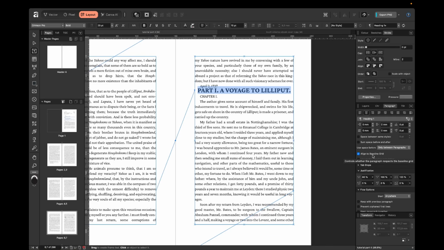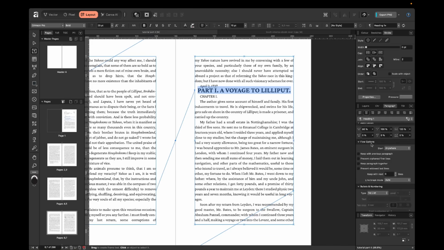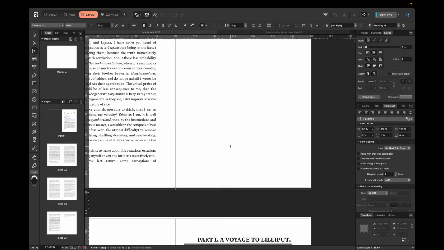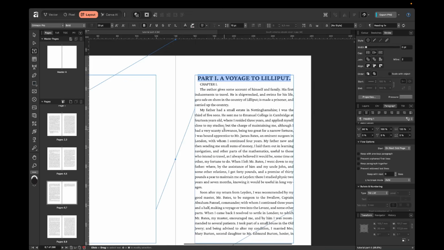Align to baseline grid, OK. And you see the flow options, settings, and start anywhere. It means it just starts anywhere in the page. But we want to start on the next right page. So click here and say on next odd page. Odd page is always the right page. Okay, it starts on the odd page.